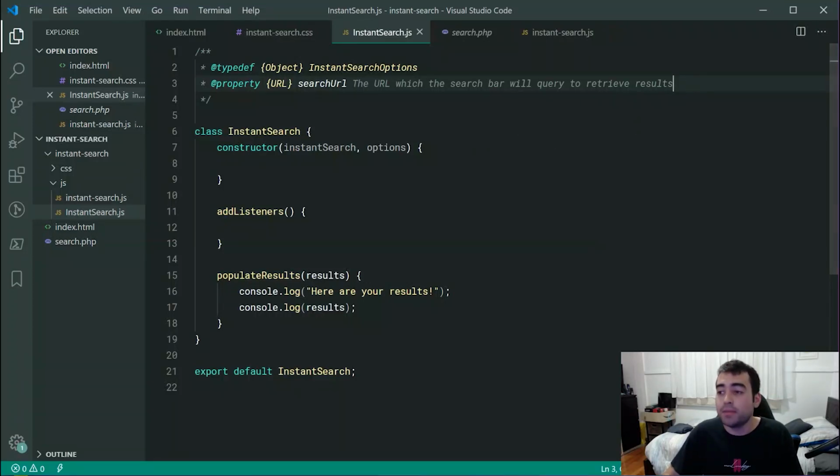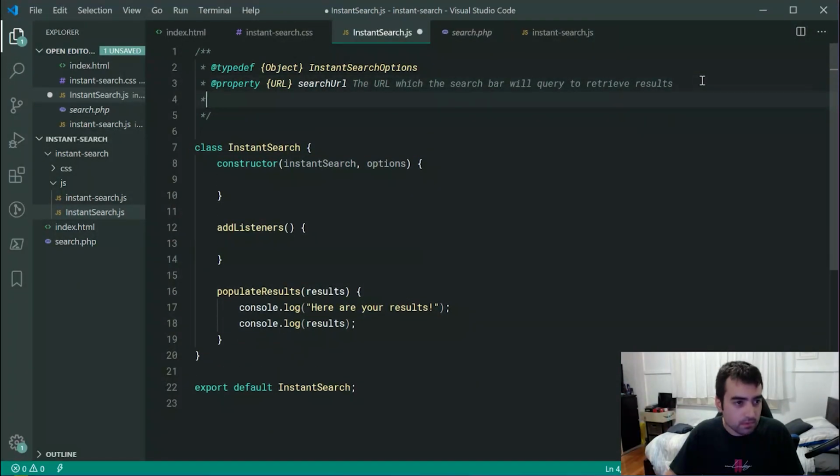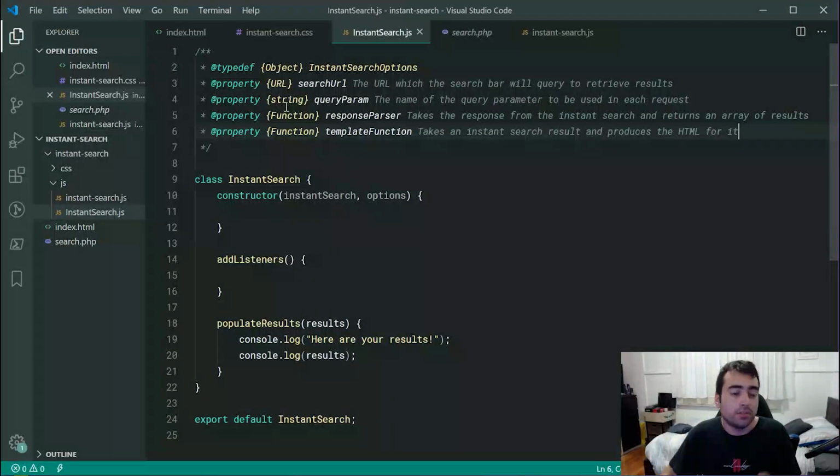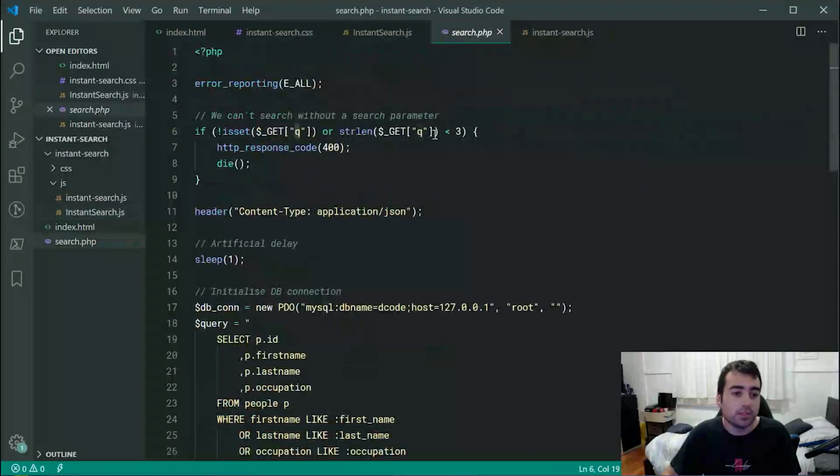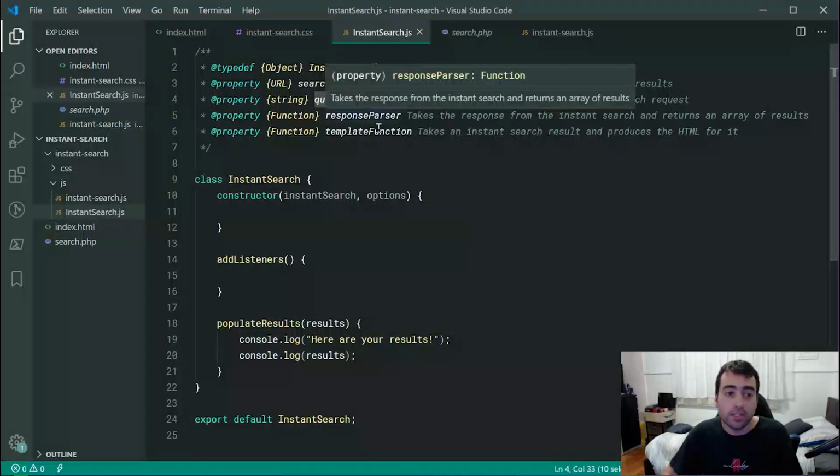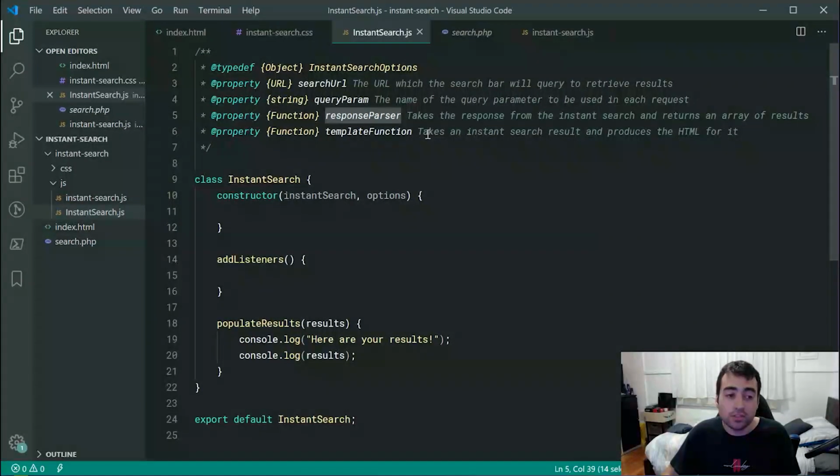Okay, I might just copy and paste my existing three properties here. So we're going to have a property of type string, and that is going to be the query param. So basically, in our case, simply just q. Okay. Our two functions, our response parser and our template function. I'll get into these two a bit later on, but basically, like I said, the response parser takes the response and transforms it, and the template function allows you to define the HTML for your results. Okay, and that is all for the type definition of the InstantSearchOptions.